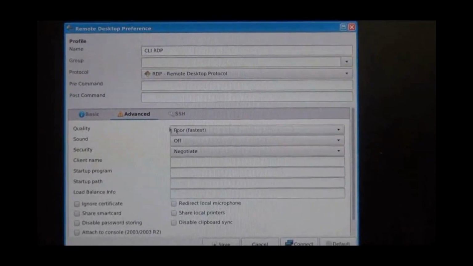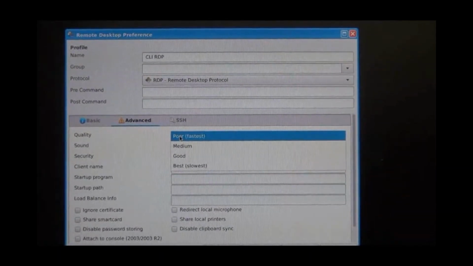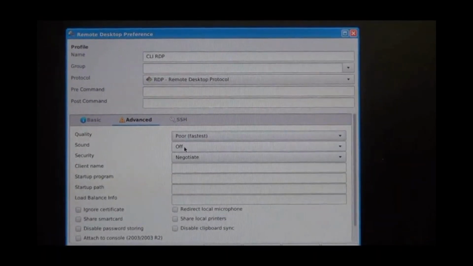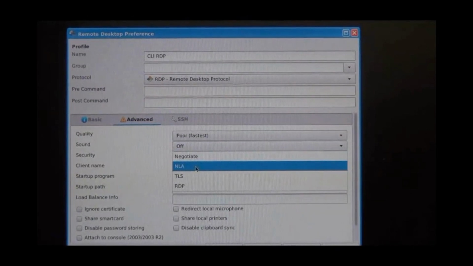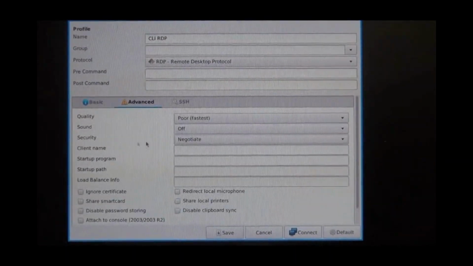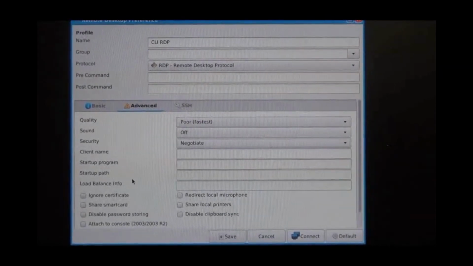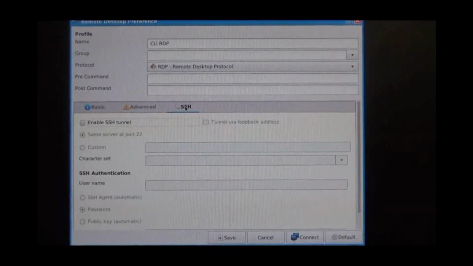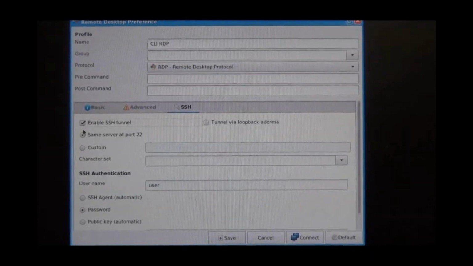We could also put in the username, password, domain, any other associated information that your environment requires on the basic tab. On the advanced tab, you can click on the quality of the network speed, sound, security, and any other associated functions that are normally done for RDP sessions. You could also enable SSH and put in the appropriate authentication if required.